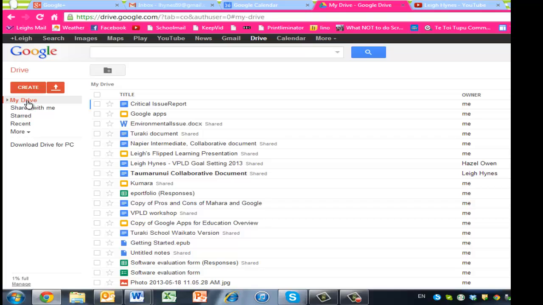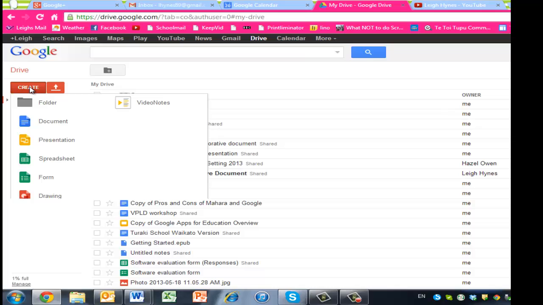Also when you go into your Drive, you will see when you go to create a new one, you can create a folder. So just like on any computer, you can create a folder, and you might call that folder Tūraki, or you might call it Mrs. Smith's class, and have all of the documents in there. Or you could call it Susan Brown's work, Susan Jeff's work, and so on. So you could have a folder for every student if you wanted to.